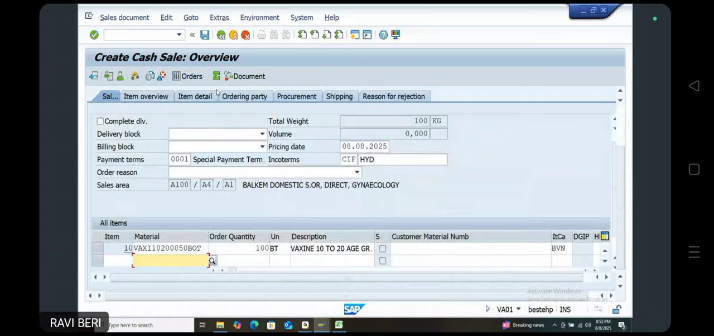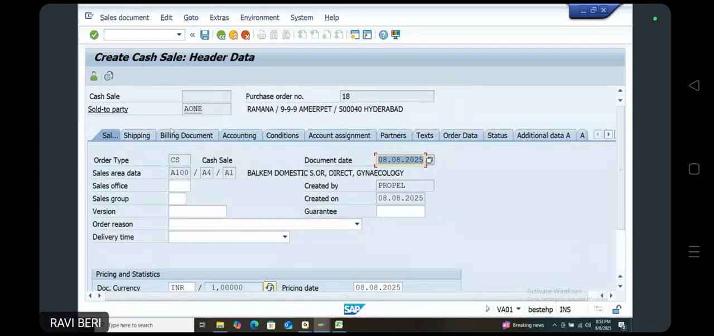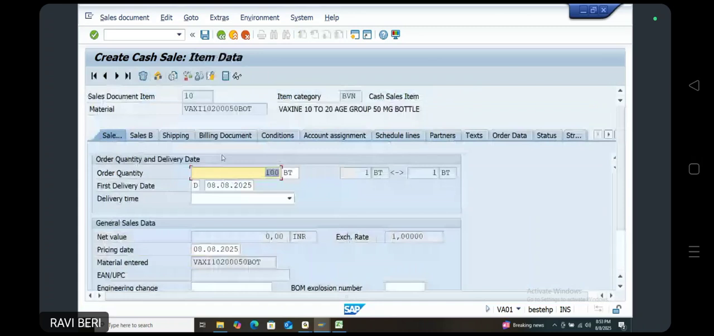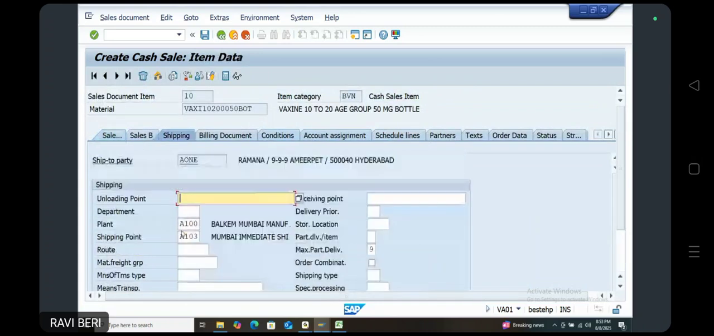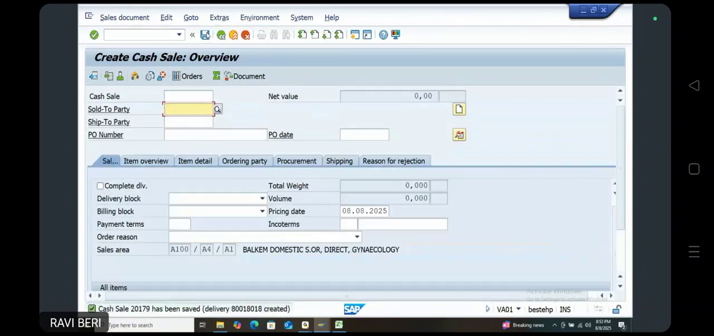Okay. Now go and check header data. Shipping conditions what? You will get 10. Double click on item. Go to shipping. You will get immediate shipping point. Okay. Save it. When you save, system automatically creates delivery. Cash sale also, system automatically creates delivery.